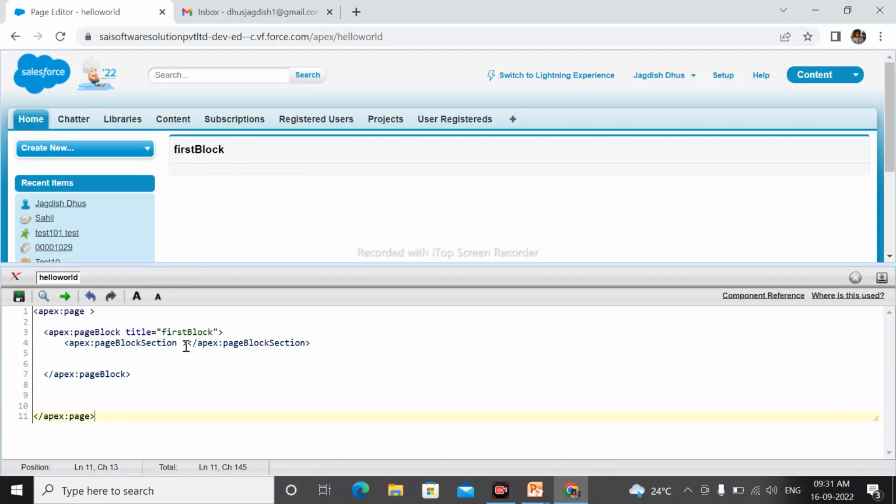After that I am adding a section within that block. Page block section, and the title of the page block section is first section.